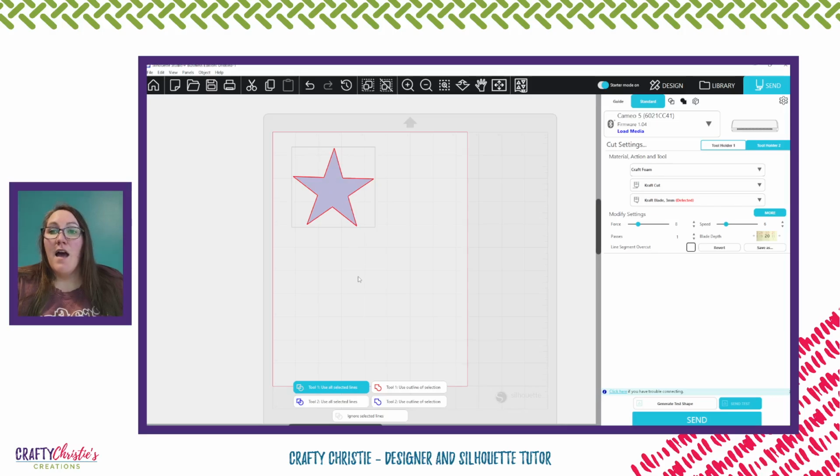So to do that, I need to come down to the bottom here, and to change it, you can either use the outline of the selection or use all the selected lines. So for my star, it is just an outline, but if I had something that had a cutout through it, then you would want to make sure that you're using that for everything. Now it's cool that you can select the different options here, especially like maybe you wanted to cut the outline, but maybe you wanted to sketch all the other lines. That's how you would use some of these other buttons. So let's just go ahead, and now it's blue.